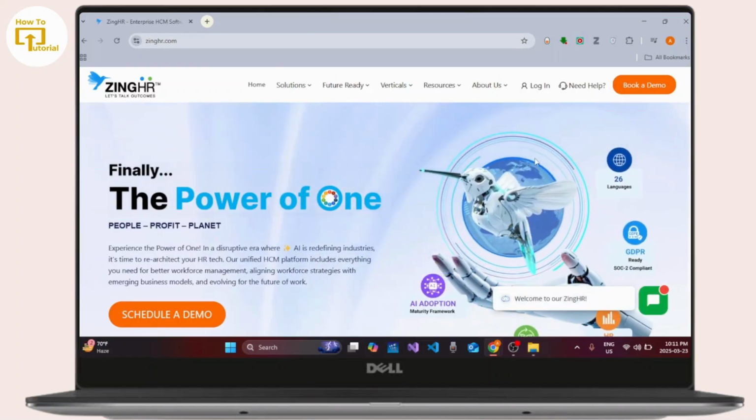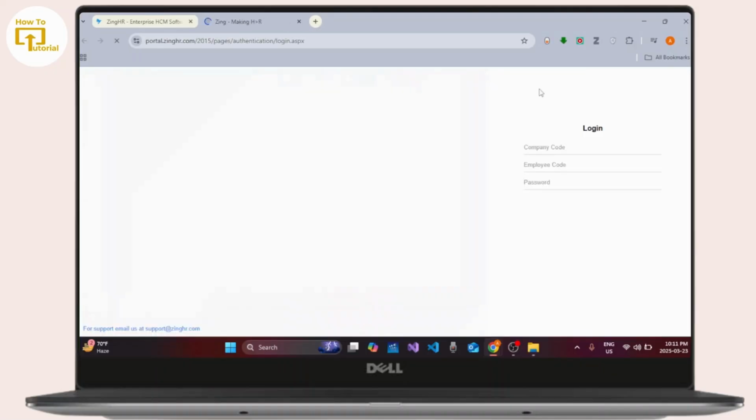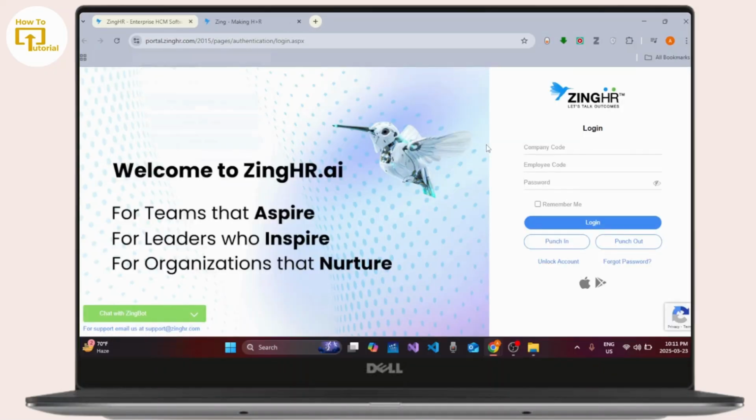Click on the Login button at the top right corner of the screen. Then you will reach the Login portal of Zing HR, where you have to enter the company code, employee code, and password. Then click on the Login button at the bottom of the screen, and with that you will successfully log in to your Zing HR account.